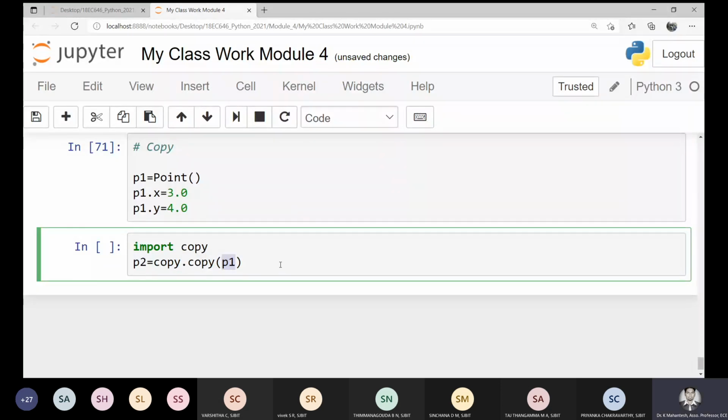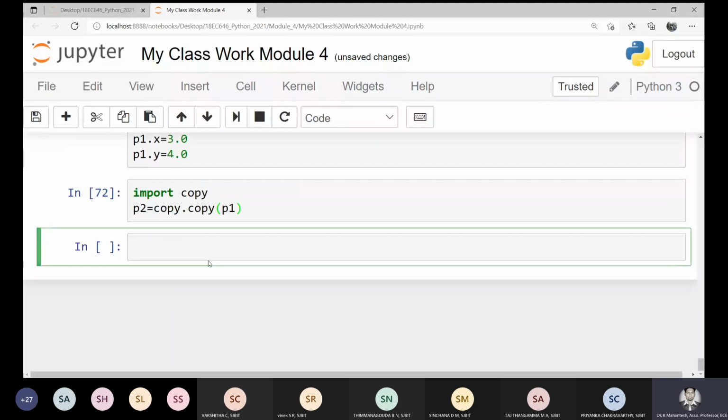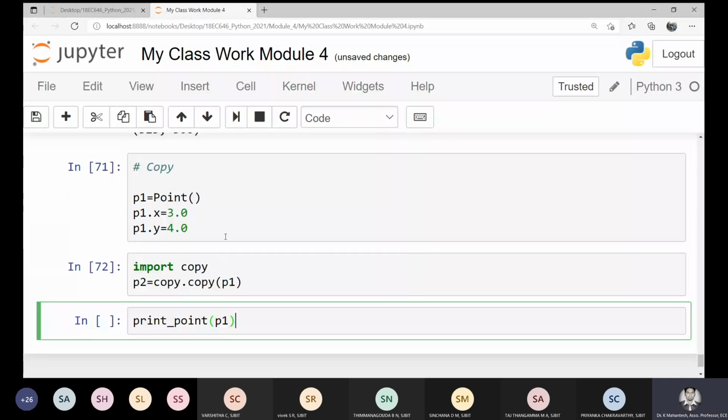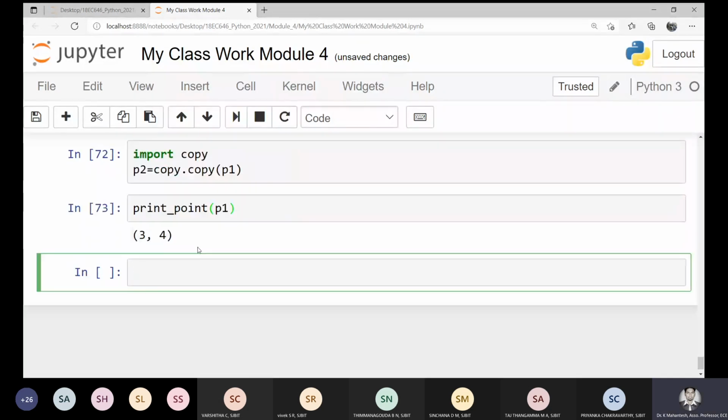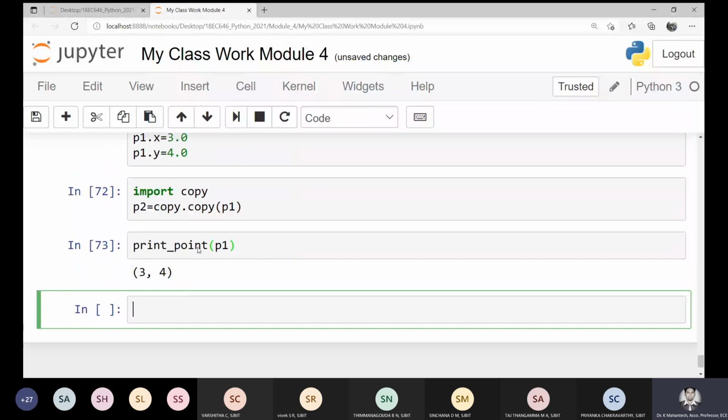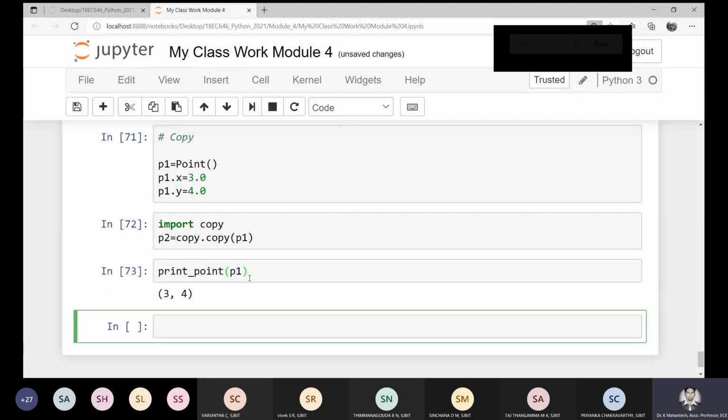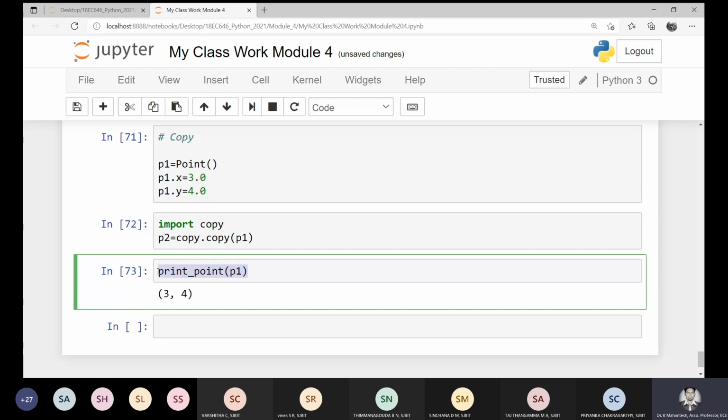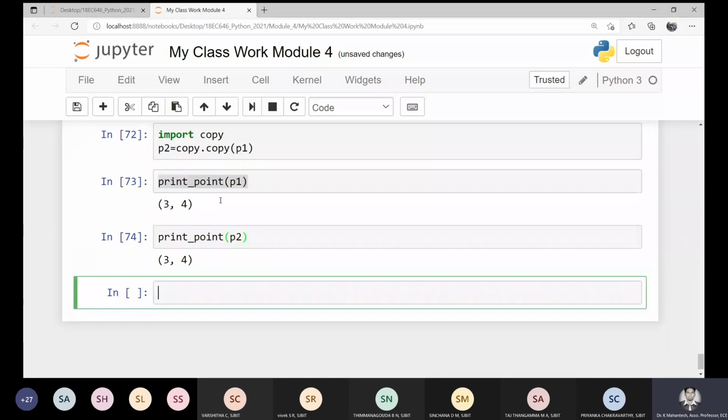Now let us verify what happens. I'll say print_point P1. So what should I get? 3, 4. Let me minimize this. And if I say print_point P2, what should I get? Same values, right? 3, 4. Okay, fine, good. So this has completely copied the values of the attributes.